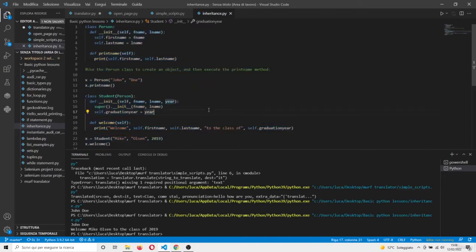Hello guys, in this lesson I want to explain the inheritance concept of Python. So here I defined a class named person, then on the class person I defined the method init, so the constructor of the class, and I defined two attributes. The two attributes are first name and last name.